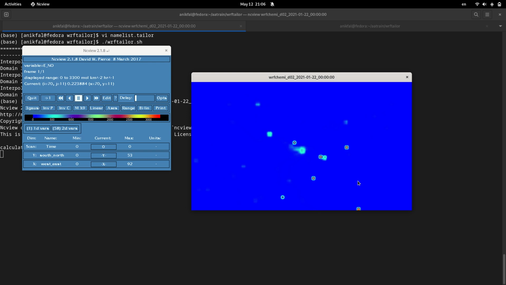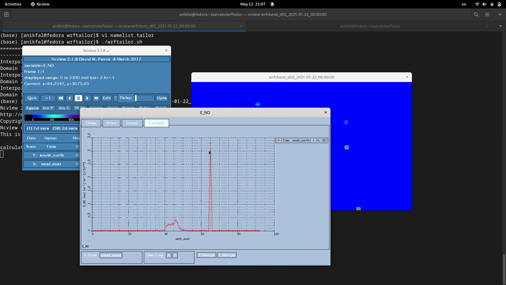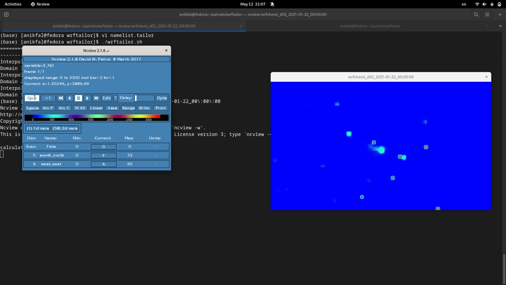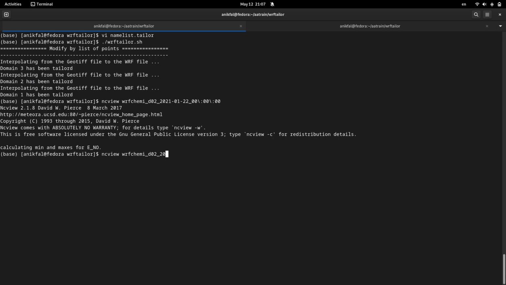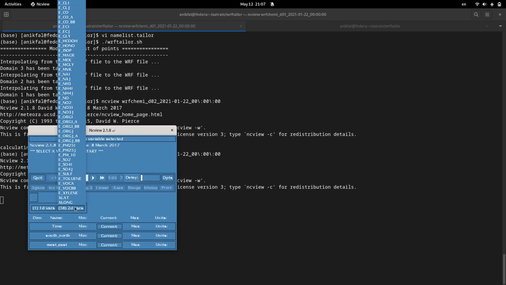Now you can clearly see the points that we added or modified on the domain. If I click here, you can see that the value of this point has increased to more than 3000. So it shows that this is the value that we added to this file. Also, let me show you domain number 1 and the same variable.